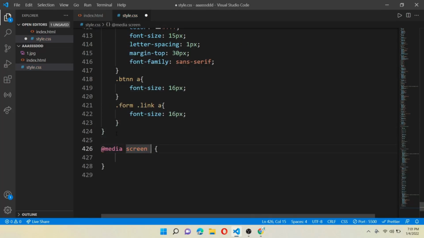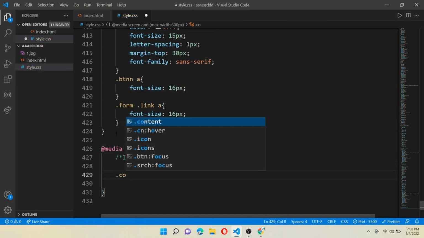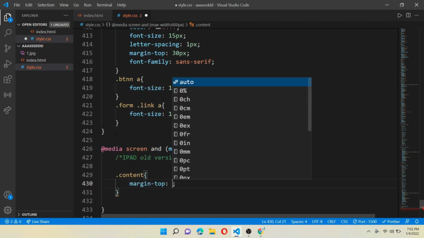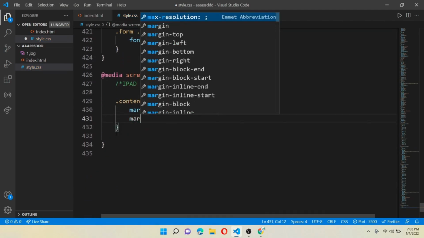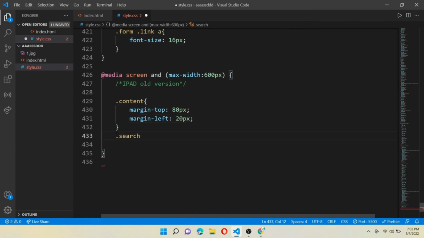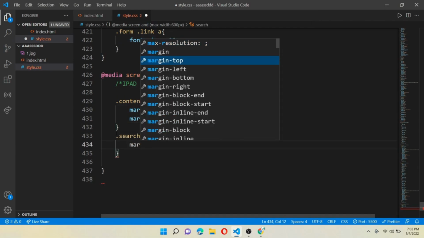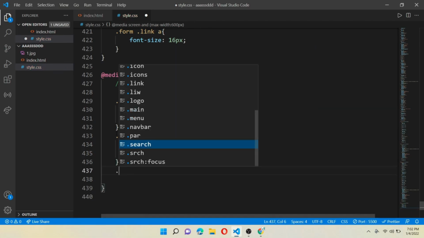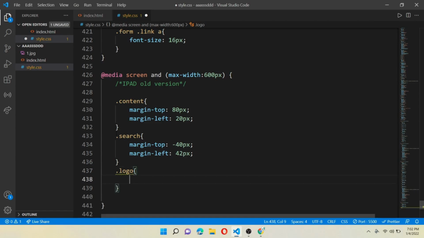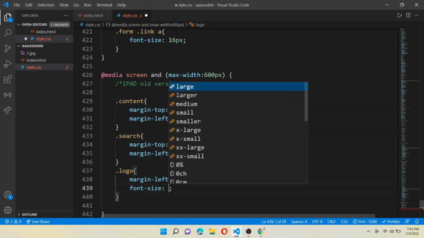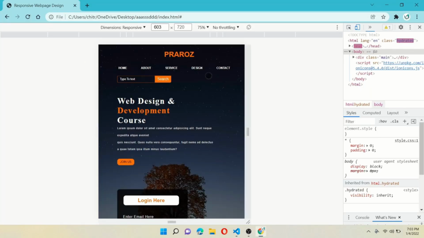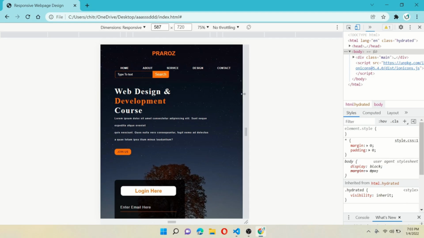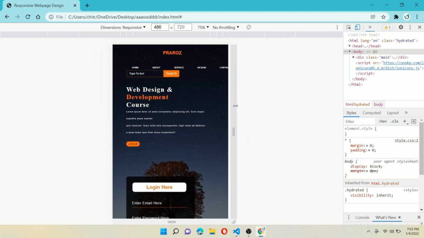Media screen with a maximum width of 600 pixels, and this one is for iPad screen and a little bit lesser than that. Now write class content, give margin top 80 pixels and also give margin left 20 pixels. Now work for class search. Give a margin top equals to minus 40 pixels and a margin left 42 pixels. Now for the class logo, give margin left 180 pixels and font size 4VW. Save it and reload your page. You can see when we go down below 600 pixels, it automatically changes its size and also becomes responsive.